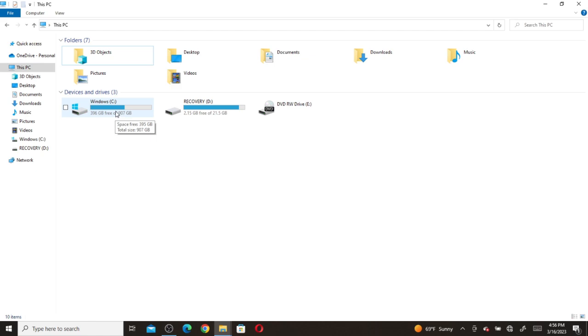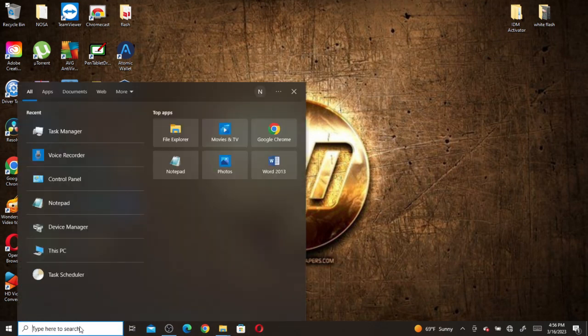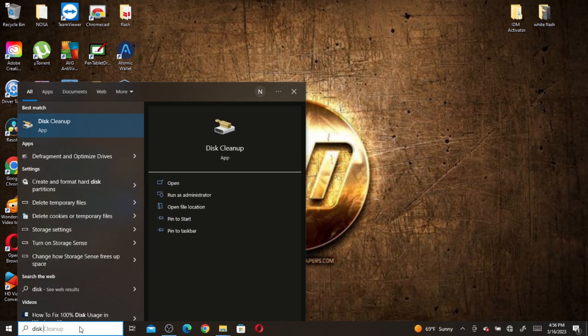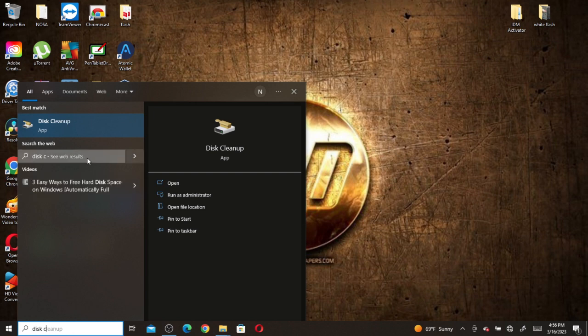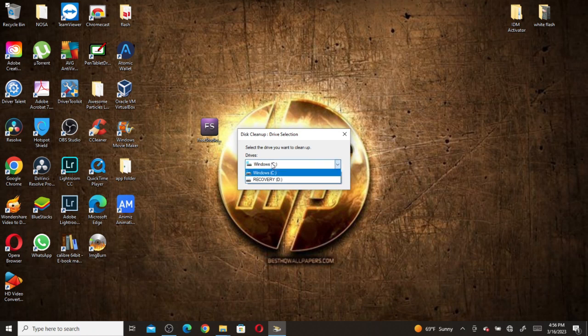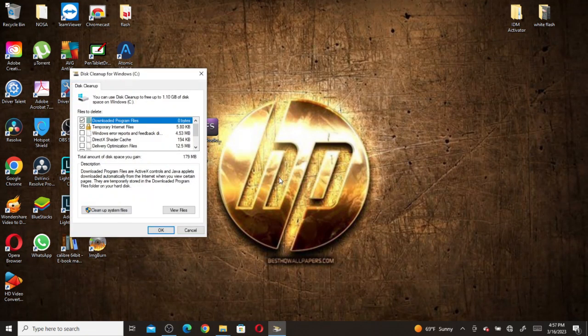Another method is to perform a disk cleanup. To do this, let's go to search and type disk cleanup. On the disk cleanup icon from your search result, it will ask you to select the drive you want to clean up. In my case, I will leave it as C. Then I click OK. As you can see, the disk cleanup utility is running.